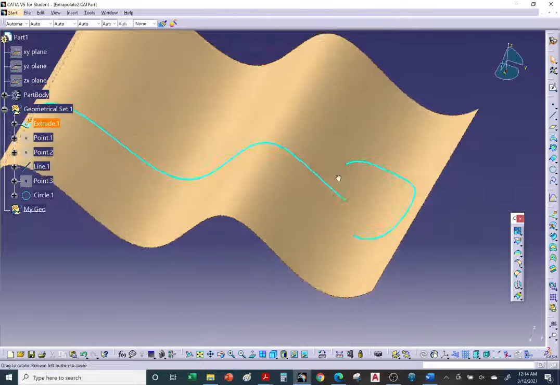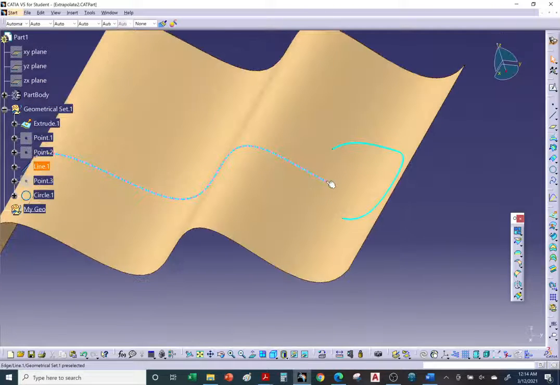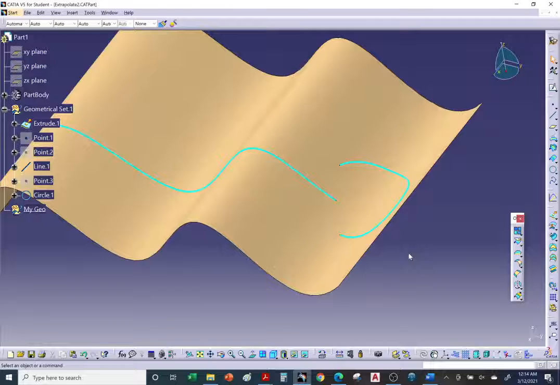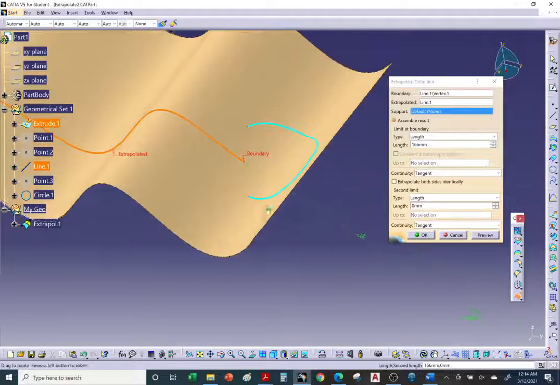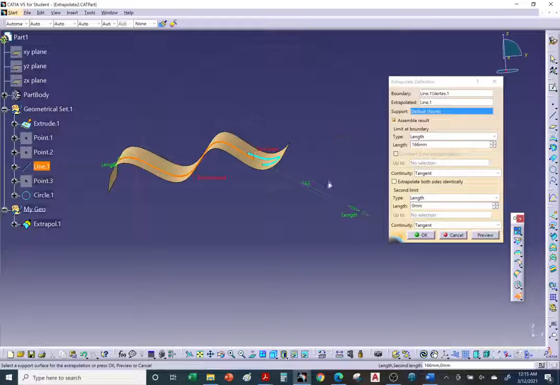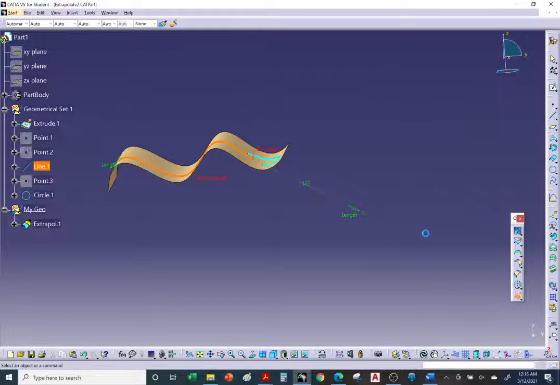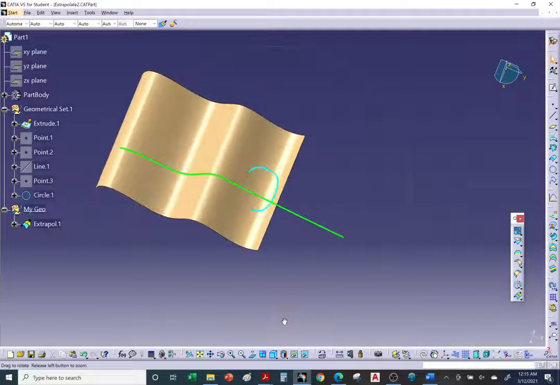Okay, so let's first extend. Let's extend this one first. When we extend a curve, we have to pick an endpoint. Okay, so let's go to extrapolate. I'm going to extrapolate this point, right? There it is. It defaults to 166. Hit preview, and okay. And there's our curve.